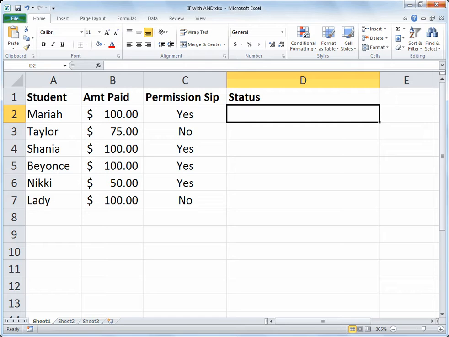In this scenario, we want to take a look at how we can extend our use of the IF function to accommodate multiple scenarios. So take the situation where I've got students who wish to attend a field trip, and the cost of the field trip is $100. But paying the $100 fee is not enough to give the student a status of clear to go on the field trip. They must also get a permission slip signed by their parent.